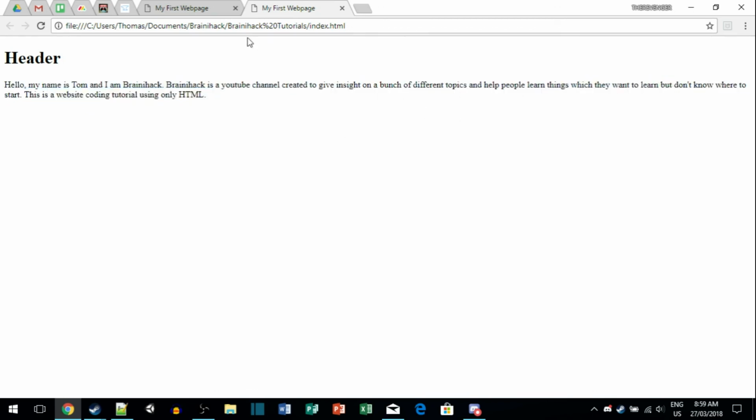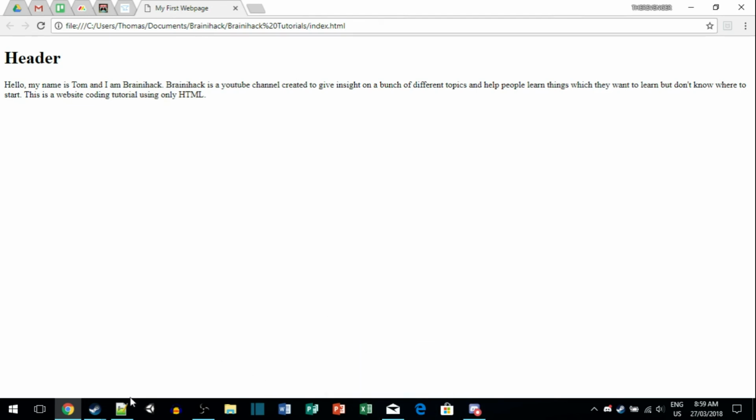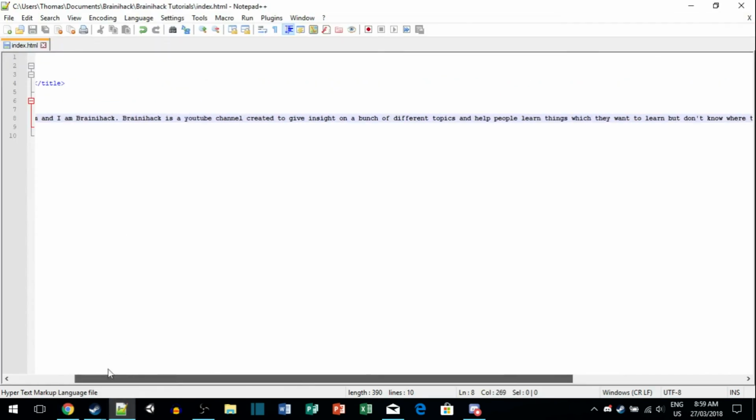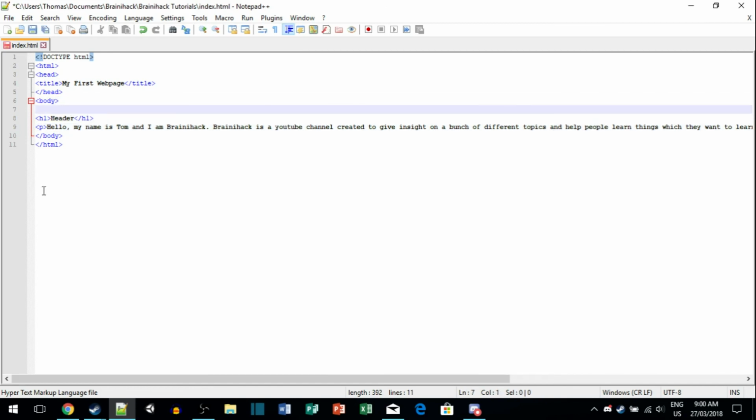So now that we've got that, I'm going to teach you how to create a navigation, so you can navigate to different pages. We want to do it above the header right now.